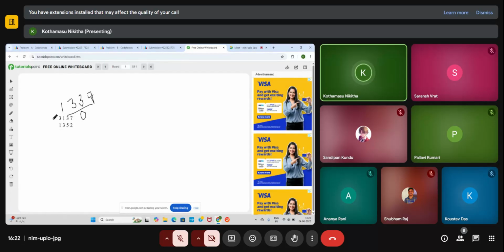In this example, 3 1 3 7. The adjacent difference: 3 minus 1, absolute difference is 2, and 1 minus 3 is also 2. Then 3 minus 7 is 4. So this is not a beautiful array.